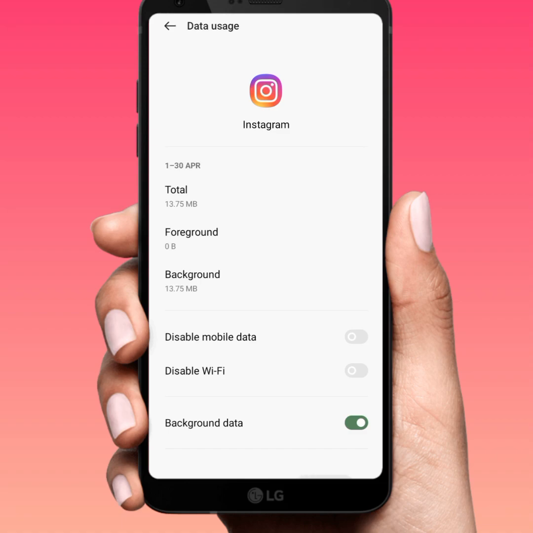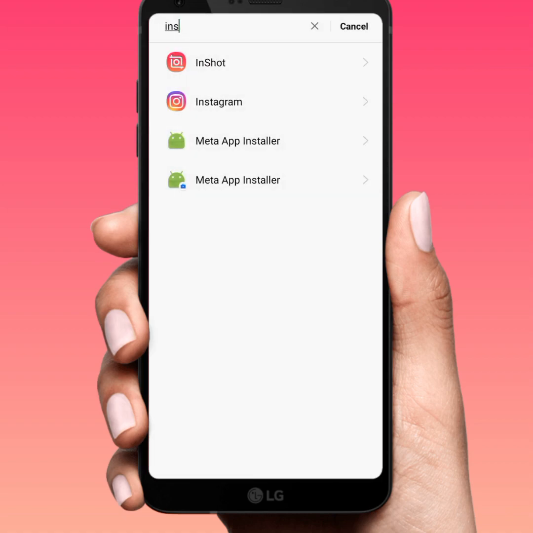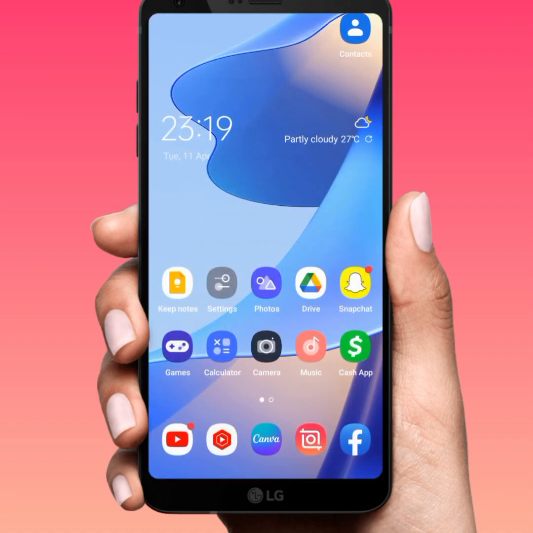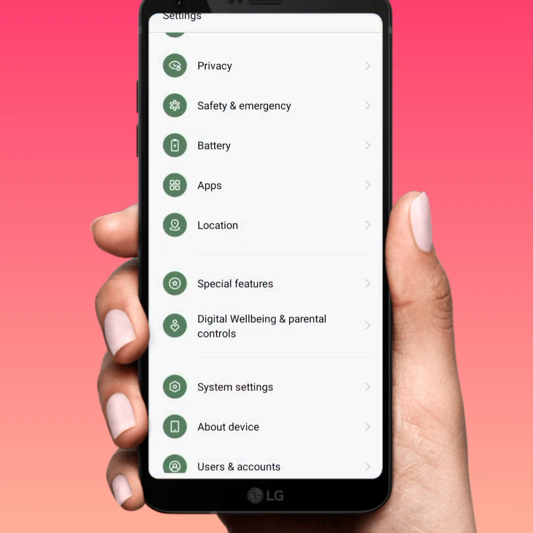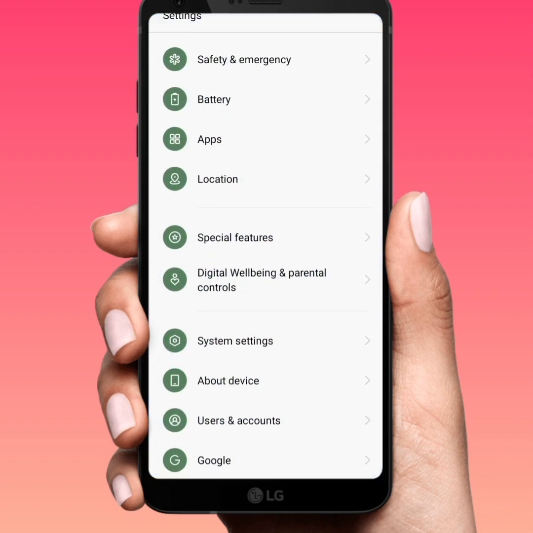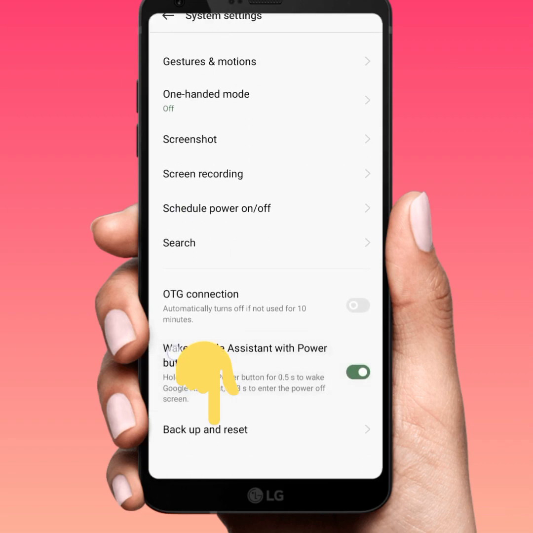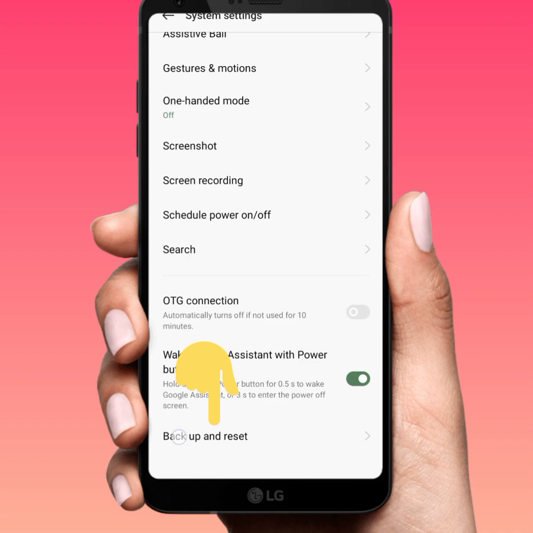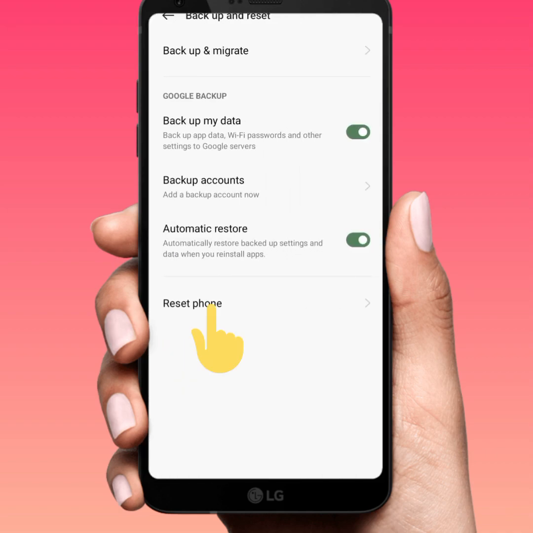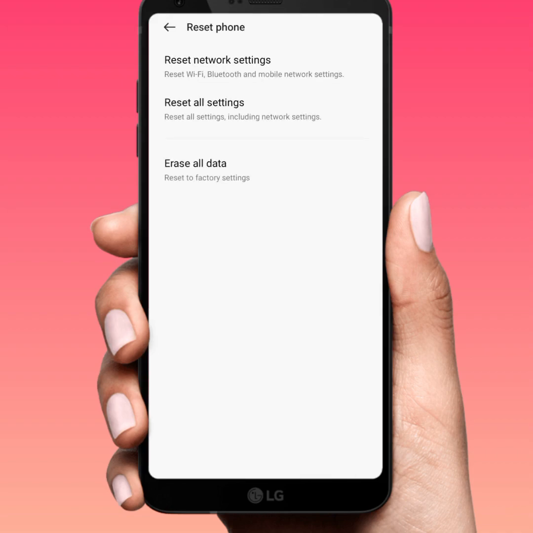If the problem is not fixed, then go back to your home screen, and after that open your settings. From here you tap on system settings, tap on this. From here you scroll down and tap on backup and reset, tap on this, and from here you again tap on reset phone. From here what you need to do is tap on reset network settings. After resetting network settings, check whether the problem has been fixed or not.